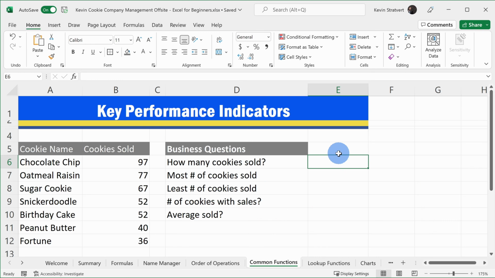Now, I know on its own that probably doesn't mean that much, so why don't we just answer these questions and figure out how they work? Let's now move on to the Common Functions worksheet. Management at the Kevin Cookie Company would like our help at answering some of these business questions. And the first question is, how many cookies sold?